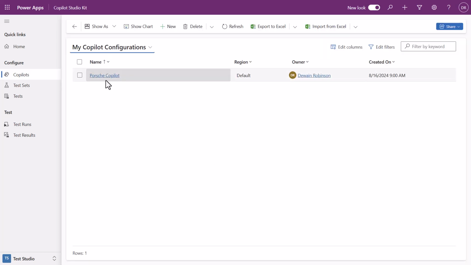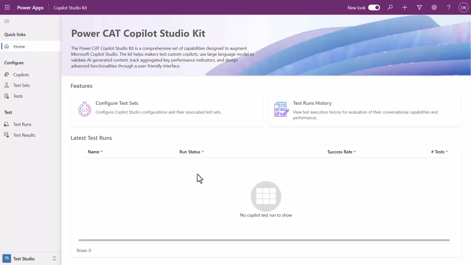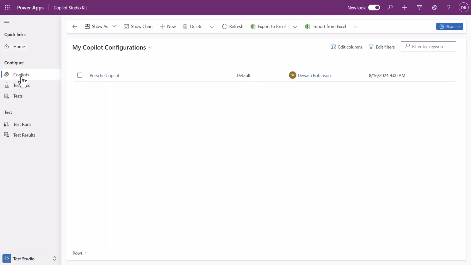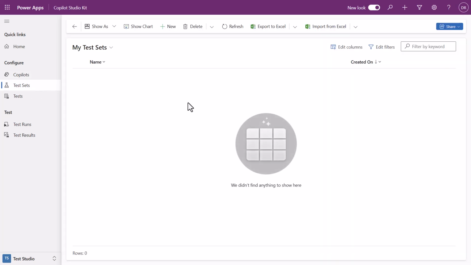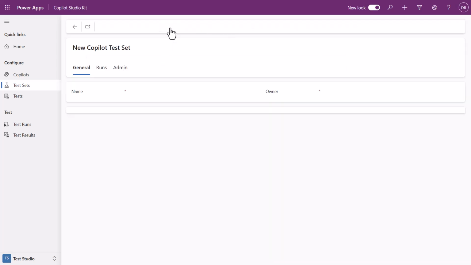Now you'll see that you have a Copilot that has been configured. If we go here, you'll also see that I need to configure test scripts, and you can see we've done no test runs to date. All we've done is create a Copilot that we want to test. So the first thing we need to do is create a test set, which is a combination of all the tests that we want it to run.